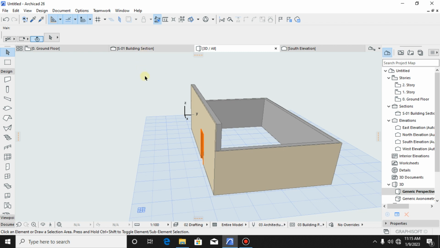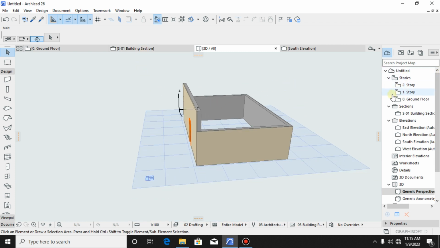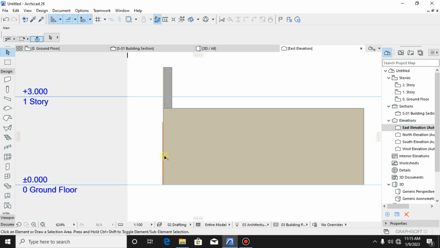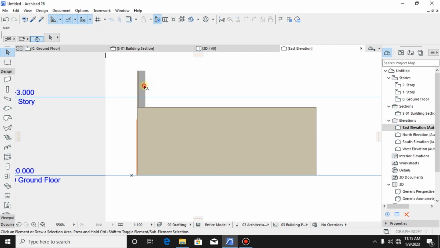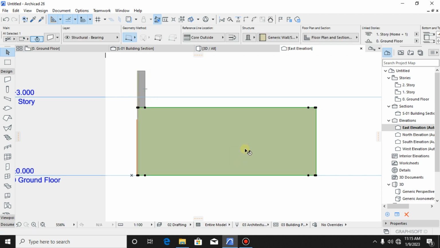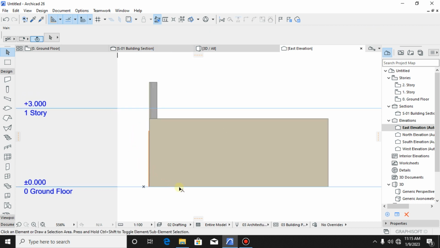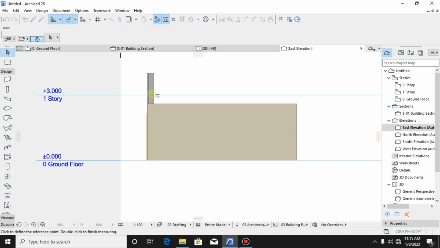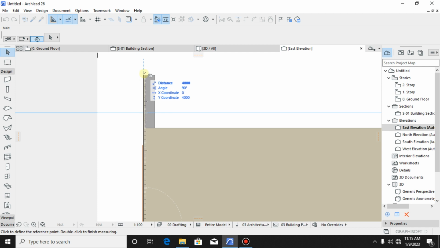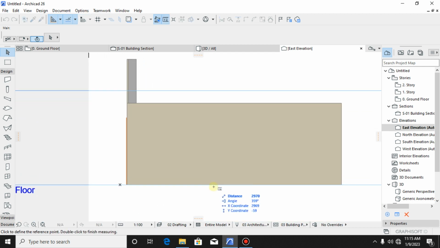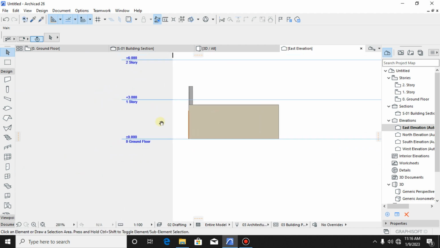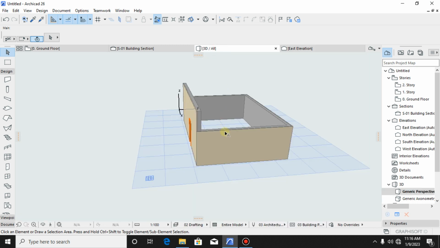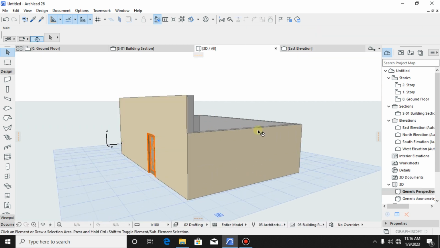So if you go back to, let us open our east elevation. As you can see, this is our south wall and this is our east wall. So from south, now it is 4 meters from ground to our wall plate. It is 4 meters. The rest remains 2.6 meters, as you can see. So that's how you can customize your wall.